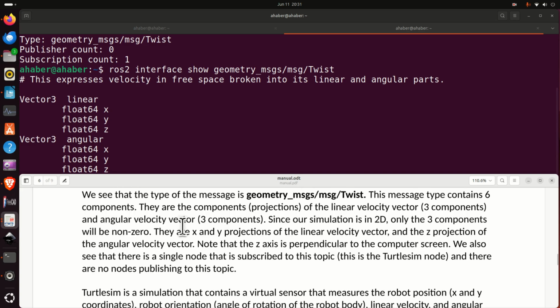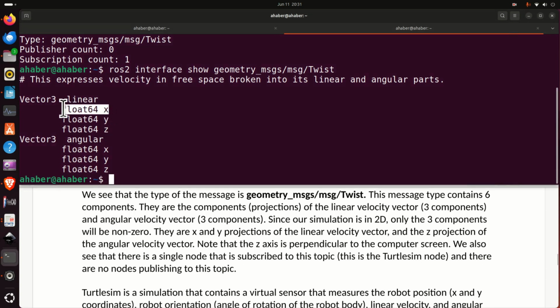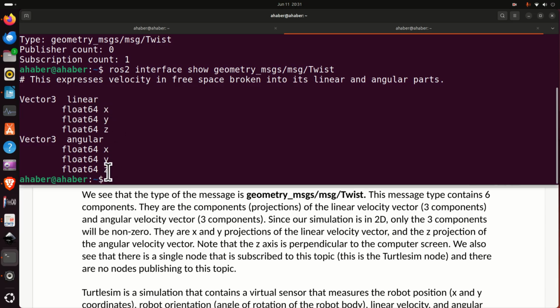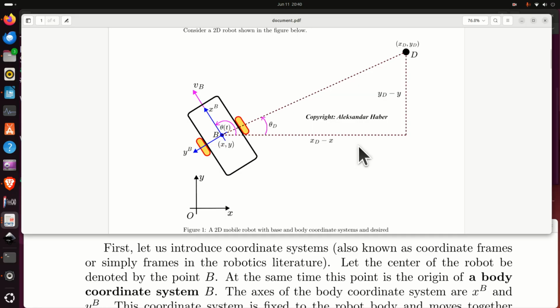Here, it's very important to keep in mind that we are going to only control the x component and the z component. That is, we are going to control the x component of the linear velocity and the z component of the angular velocity. And the reason for this will be explained in the sequel. In the sequel, we will explain the kinematics of a mobile robot, and we will derive the control algorithm.